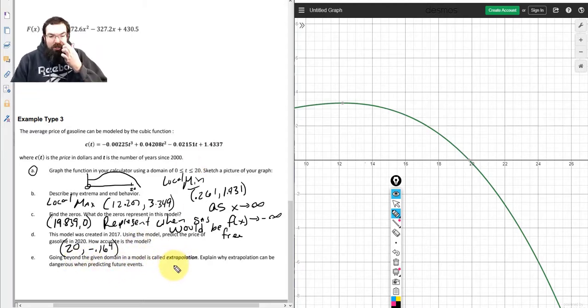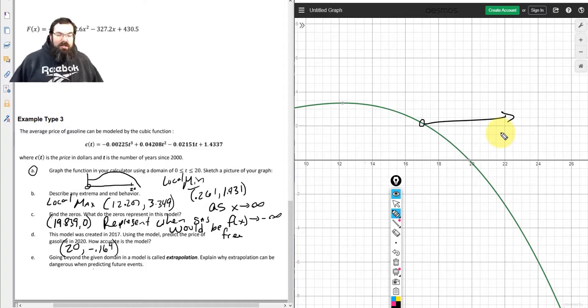It's called extrapolation. We want to explain why extrapolation can be dangerous when predicting future events. So this function is only accurate to this point right in here. Anything further on the x-axis is not accurate. Okay? So why is that dangerous? Well, it's dangerous because the values of whatever you're doing could increase or decrease, right? So the values of gas in this case, according to this model, are going to decrease, but there's no way in our society, no matter what country you live in around the world, gas is ever going to be free.